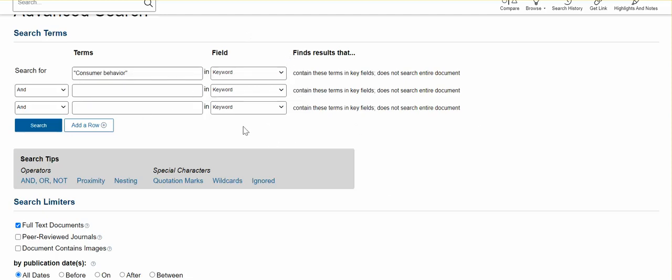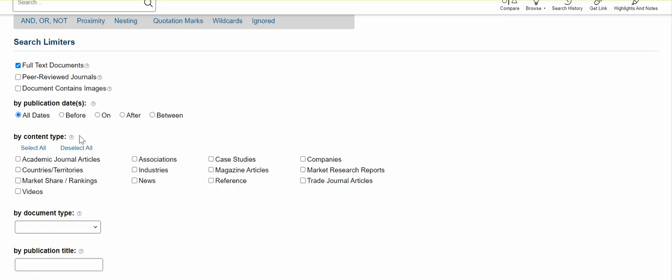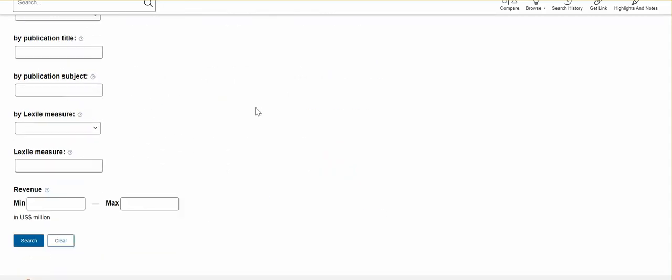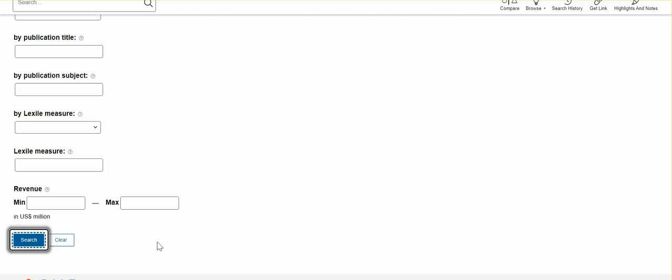I am going to find where it says content type. I'm going to select market research reports. I can choose publication date right here if I want to. I don't always have to do full text documents because you can request these via interlibrary loan. There is a page that says interlibrary loan on the DBA research guide for more information. And now I am going to click search.